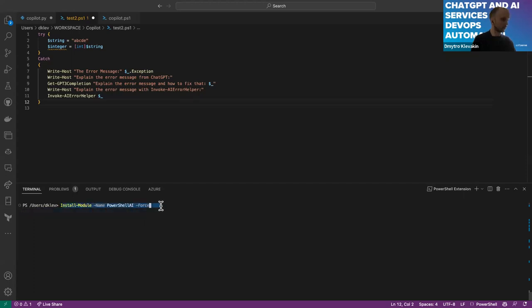Install-Module PowerShellAI -Force, and that's it. It will install this set of cmdlets, and then you need to provide your API key from OpenAI. You can generate it via the site when you register for the OpenAI APIs. You can generate your own OpenAI key.